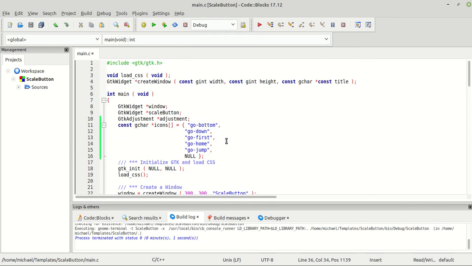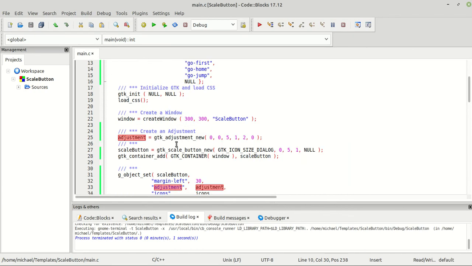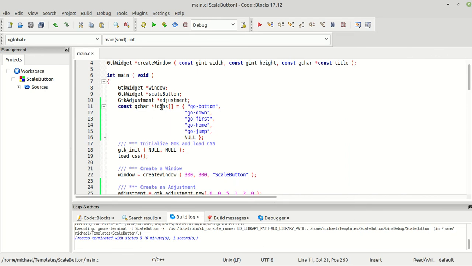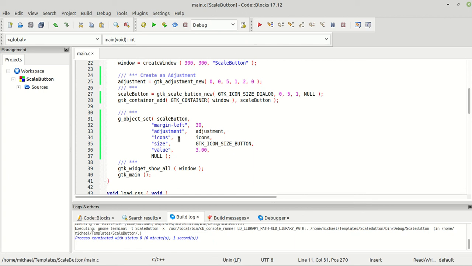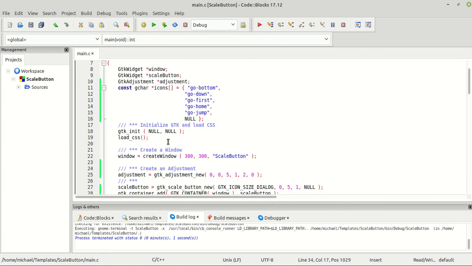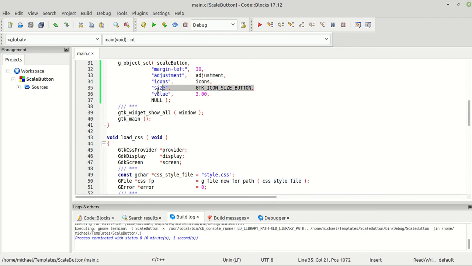So basically, this is everything which we need to learn about properties. We set those properties like adjustment, where we create that adjustment, and then we set it with g_object_set, and then later we create those icons. You can create as many as you want, and then you set them through g_object_set right here. Setting we did with size and with the value, where the scale position should be at that point, or maybe if you are setting your application to work with GSettings, which helps you to save the settings which the user set before he shut down his computer.